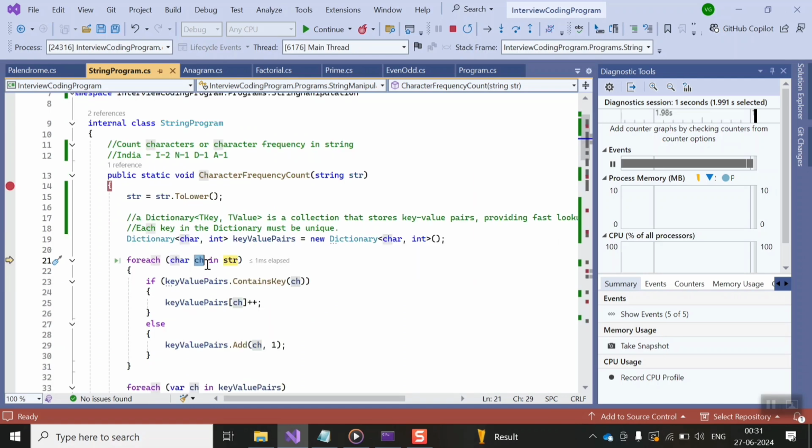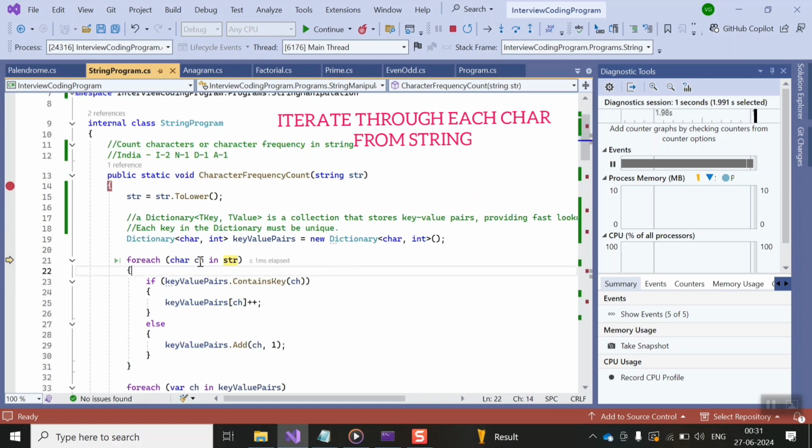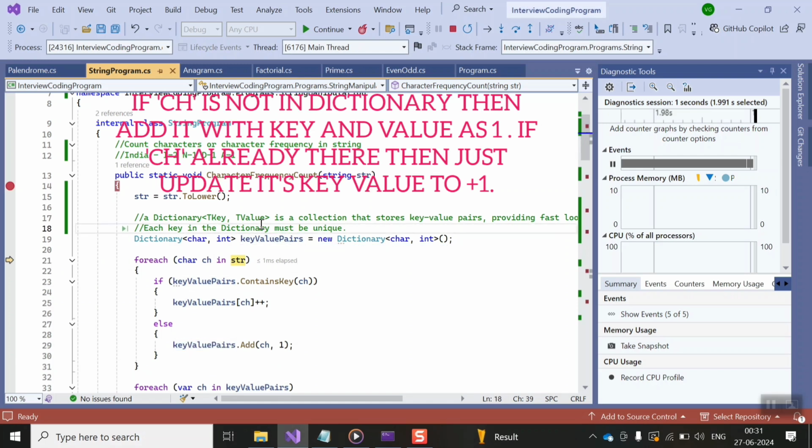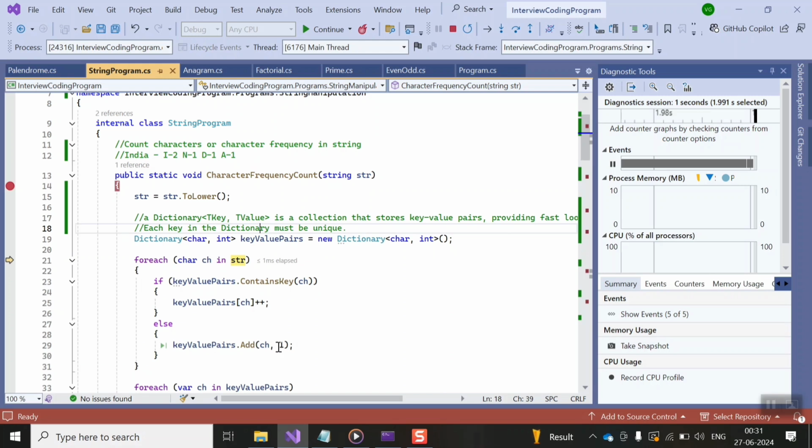So the logic here to count each character frequency is to iterate each character from the string, and if that particular letter is not present in the dictionary, so initially the dictionary will be empty, then just straightforward add that character as a key to the dictionary and set its value to 1.